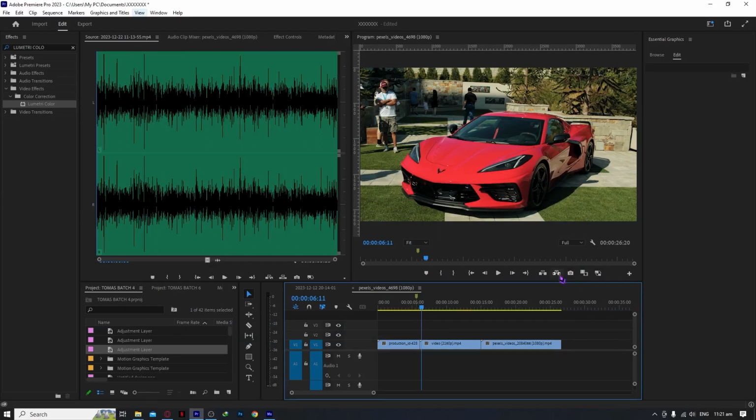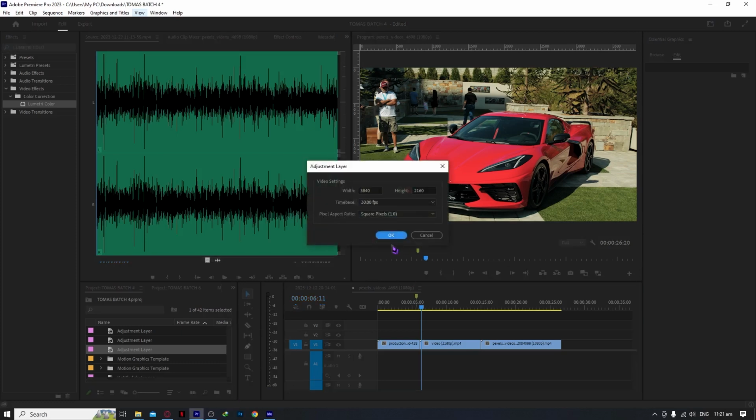So here we are. To use adjustment layer is very simple. All you have to do is go into your project panel and click on the new item button right here. If you can see the new item button, you simply need to expand your project panel right here and click on the new item, go for adjustment layer and hit OK.